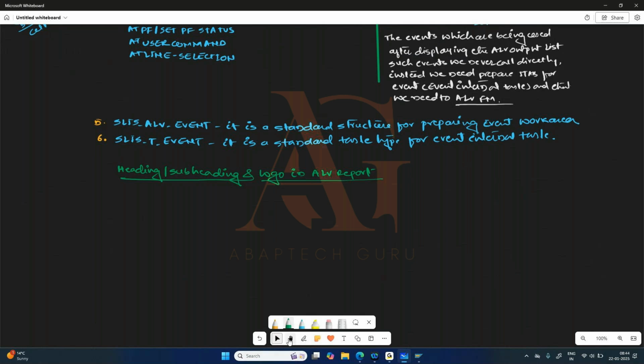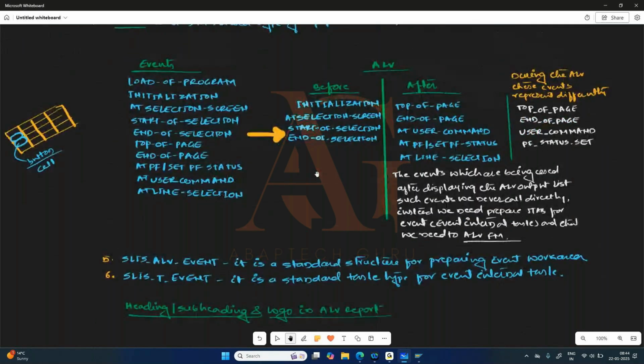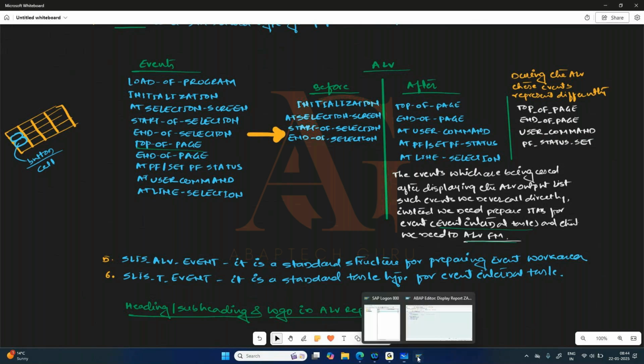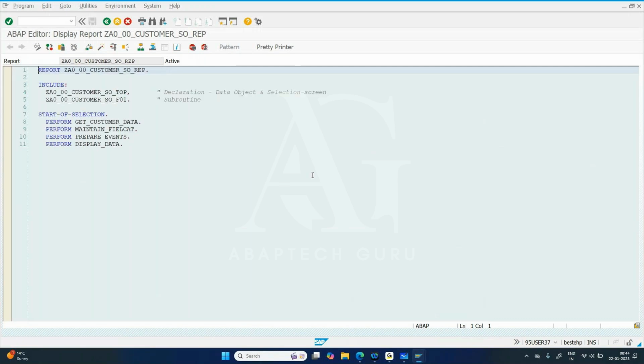See, normally in the traditional way, if I want to maintain the heading, the event which we have used is top hyphen of hyphen page. But the same top of page will be written as top underscore of underscore page. And the events being used after displaying the ALV list, such events we never call directly. Instead, we prepare them in the format of an event internal table, and that internal table we need to pass to the function module. Already we did this. We have used the user command. For that, we have defined the user routine, and that we pass to the function module. The same way we need to do it for the heading and the subheading, nothing but the top of page.